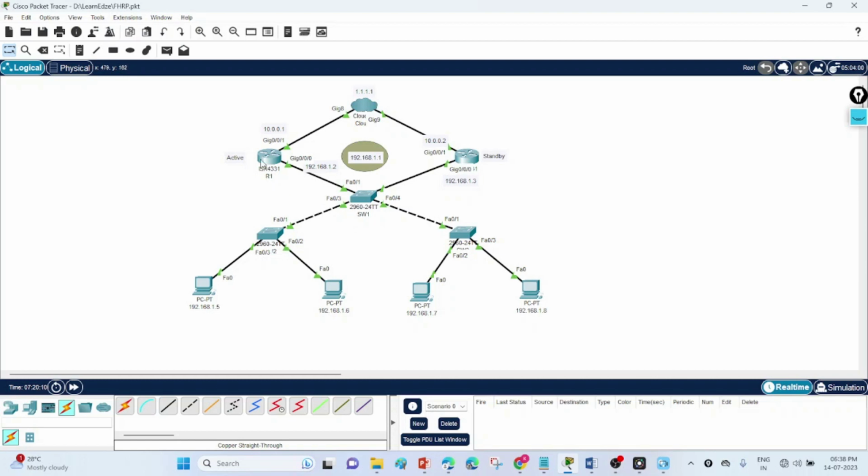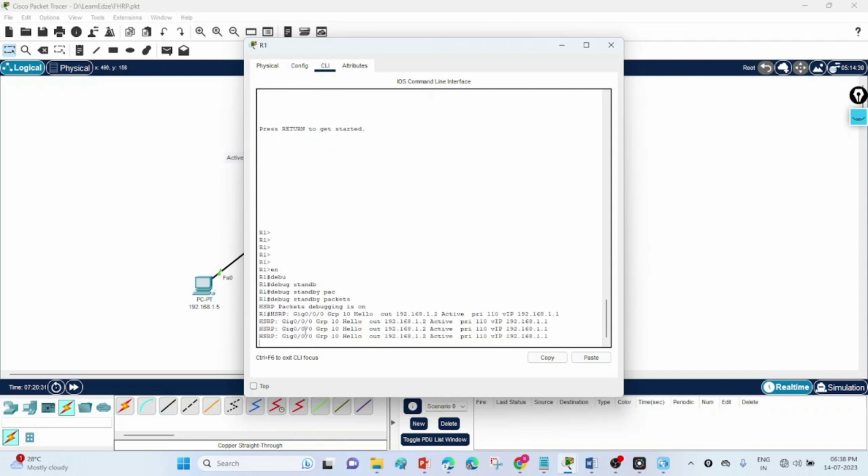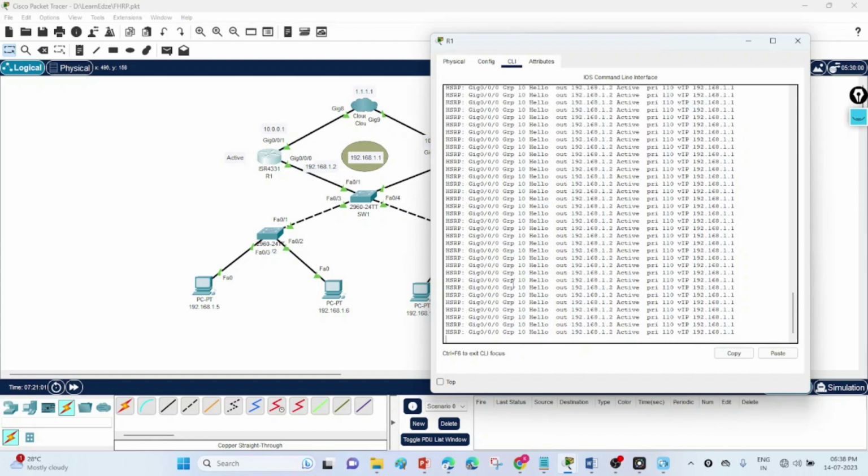We can check the hello packets by using debug mode. For that, let's go to router R1 and use the command enable, then the command debug standby packet, so that we can see the hello packets. As you can see, every second it is sending a hello packet from router R1. Now it is sending the hello packets at a 1 second interval. Now turn this off by using the undebug all command. So all the debugging has been turned off.